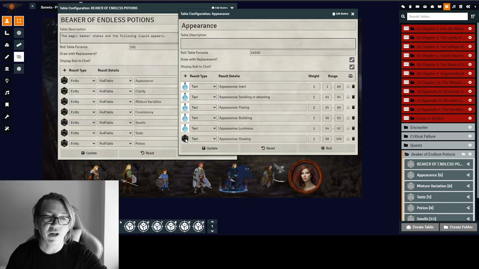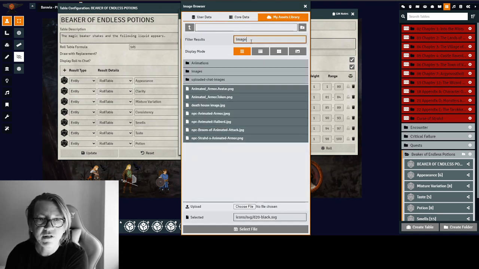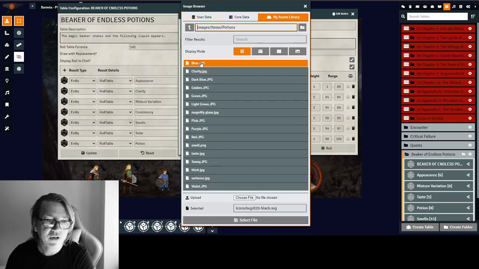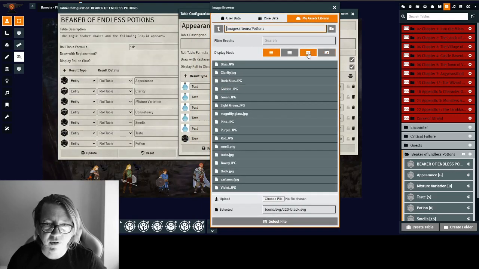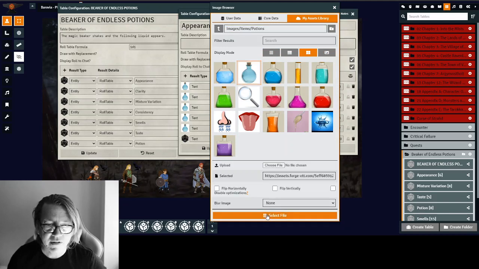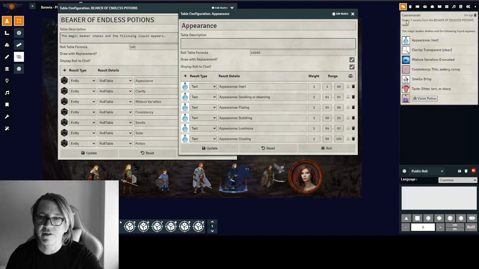So I click on the little dice here, and I get this menu. I'm going to go to my assets library, click images, and select items, select my potions. And this one was like a clarity potion here. In fact, I'll just look at them really quick to see which one it was. It is this one right here. So I click on it and I select it, and then boom. Now every time the result comes up in the table, and we can see that over here in this table, you're going to get this icon of a glass bottle, which is kind of the appearance. And you can see here now.